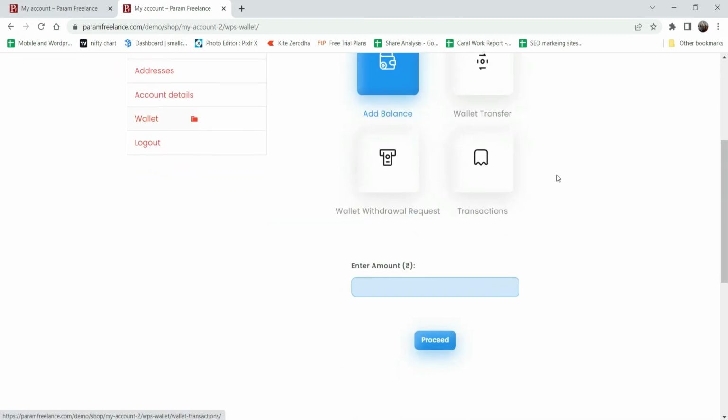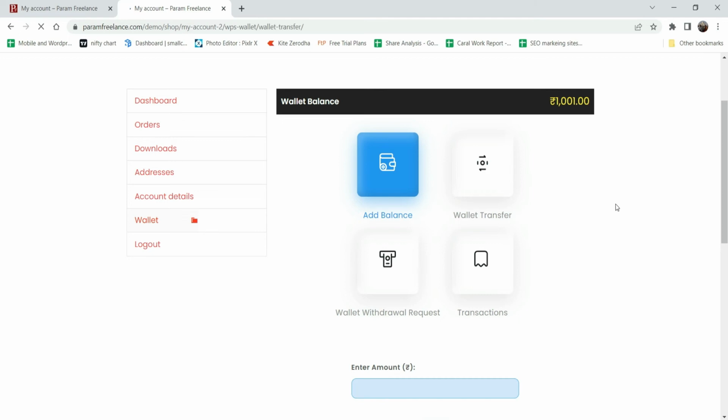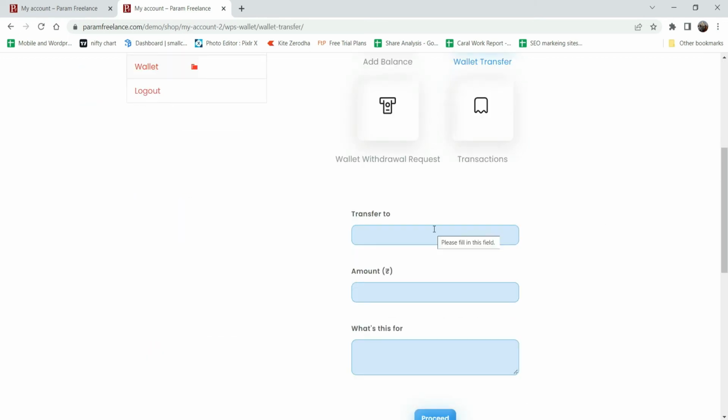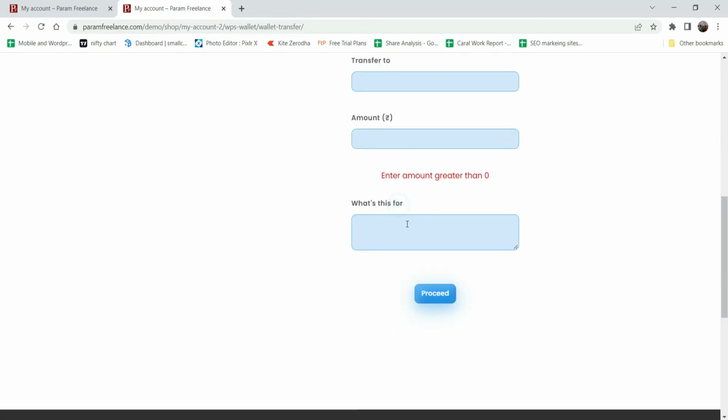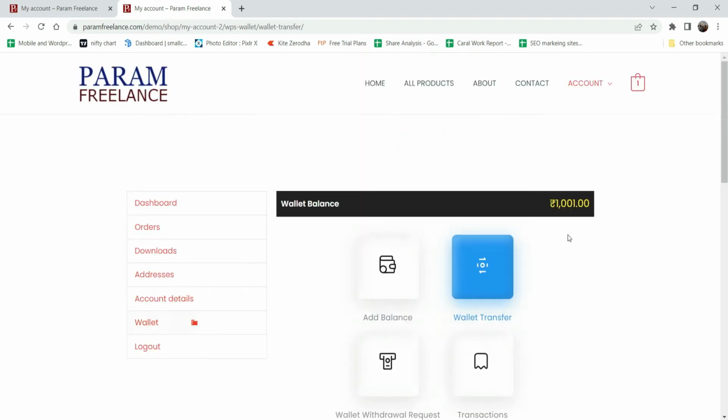Now this is the wallet transfer. So here you will see the wallet transfer option. So you can transfer your wallet amount to someone else's account also. So you will need to enter the email address using which they are registered to this website, the amount that you want to transfer, and the reason that you want to transfer. After that, you can click on proceed and it will get transferred.